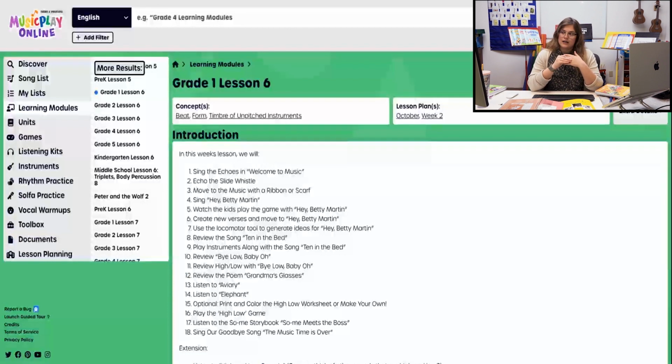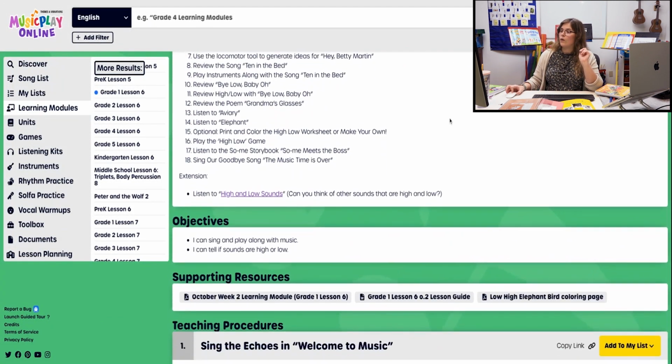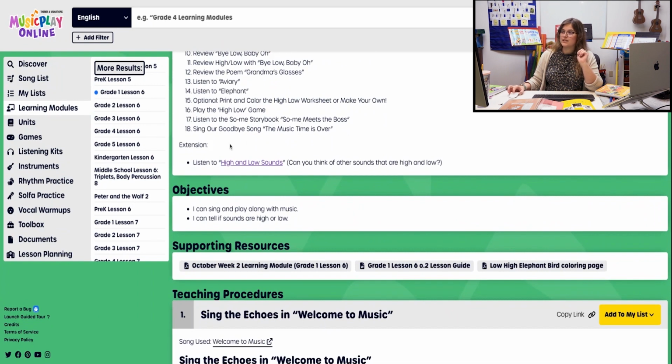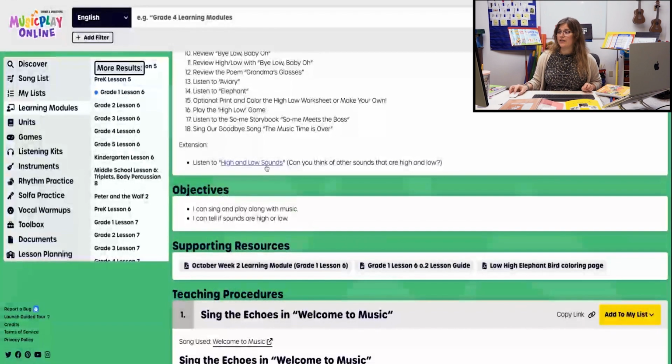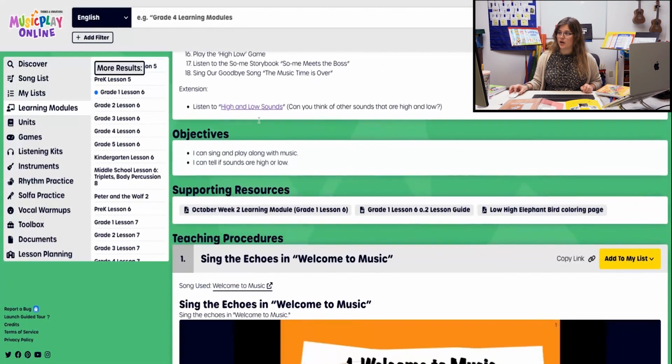So let's dive into it. We're going to scroll down here. One last thing that I didn't actually mention is what these extensions are. These extensions are anything from those other documents that I showed that we didn't actually get a chance to get into. So in this lesson, I do not talk high-low sounds, which is from the listening resource kit. Listening 1 is also in the listening kits on Musicplay Online. This is the teacher guide version. We have not been able to put the teacher guide stuff on Musicplay Online yet, but it is coming one day. Alrighty, so if you wanted to do a little bit of listening, that is your opportunity.